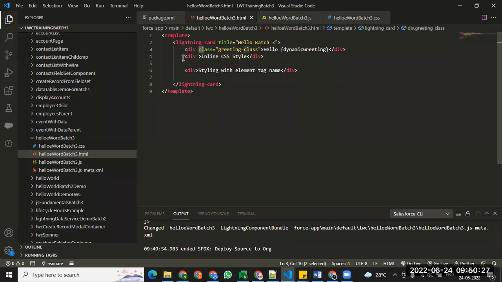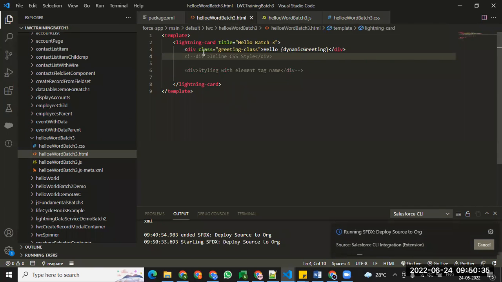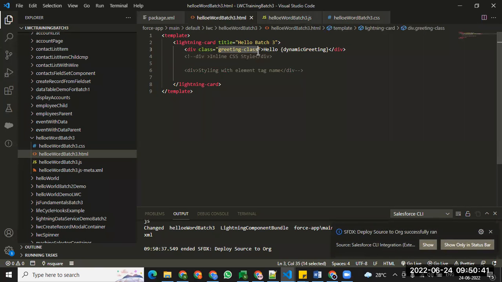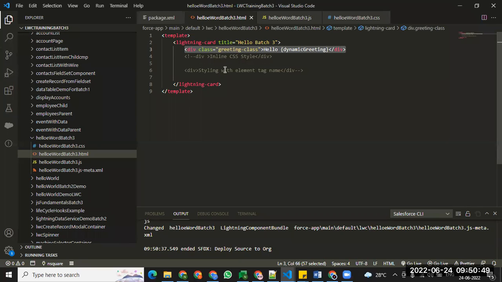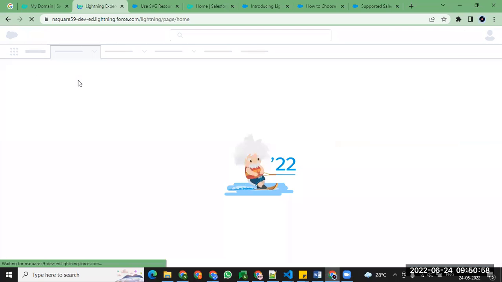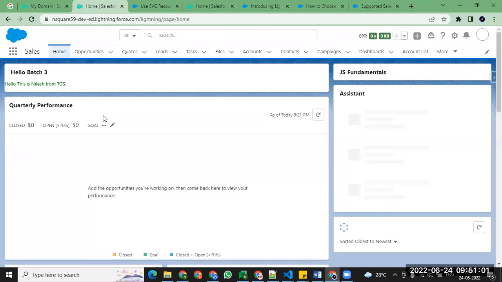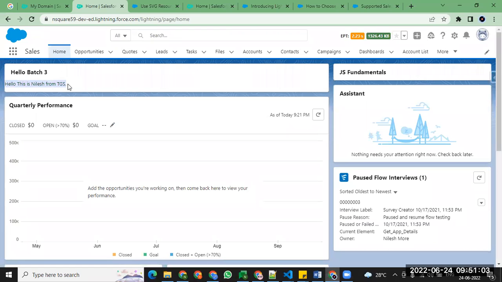You can just use this class keyword equals, and give this class name in double quotes, and that CSS will automatically get applied over here to this particular div tag, as you are applying this class from the CSS file here. And you can simply refresh your page and you'll see the changes here on the UI. You can see this in green: hello, this is Nilesh from TGS.